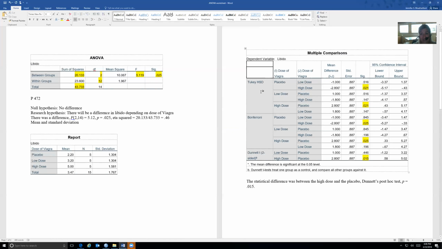And so I'll be honest, I almost always do Tukey in my own research. Tukey's research is very well respected. He's awesome. My neighbor, who's a statistics professor here, named his dog Tukey. Okay, that's his claim to fame.